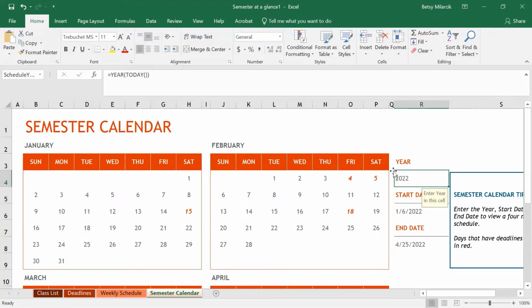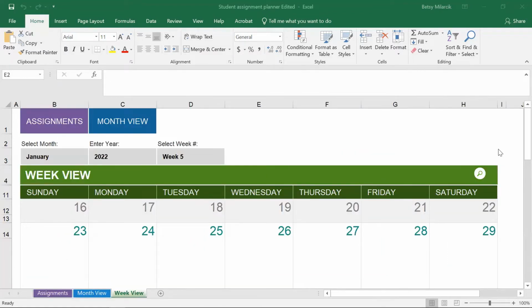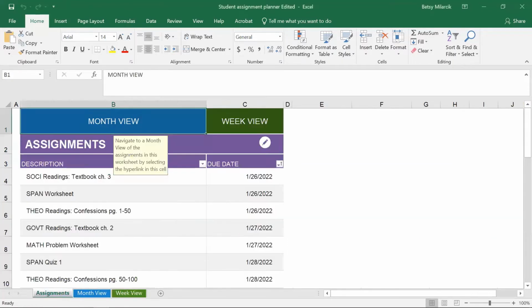We're going to look at another Excel template that's similar to this one that maybe I prefer a little bit more. This is called the Student Assignment Planner in Excel, and this is one of my favorite Excel templates. This is one I have edited. That's a tongue twister. I have made edits to this document, and I've added a fake assignment list.